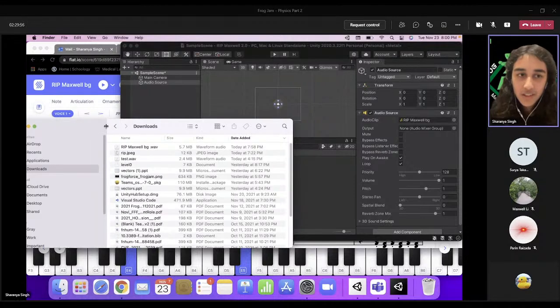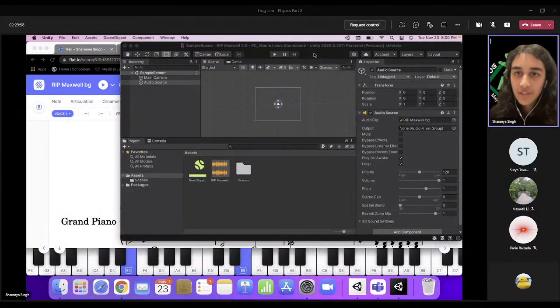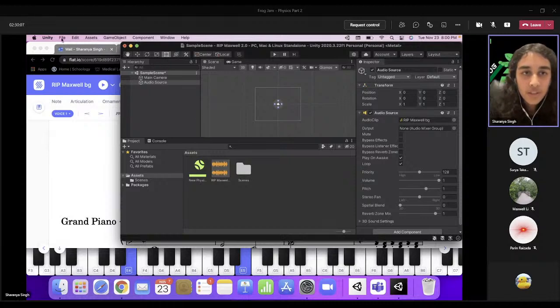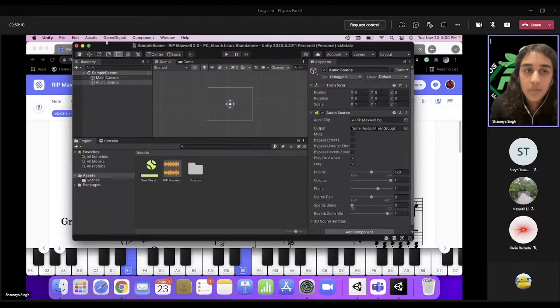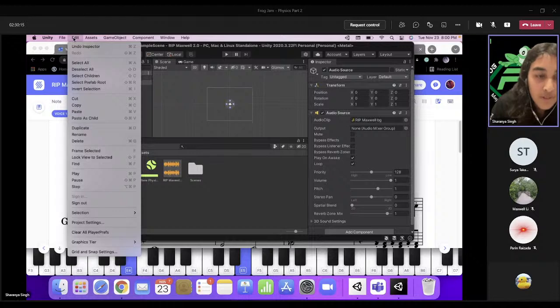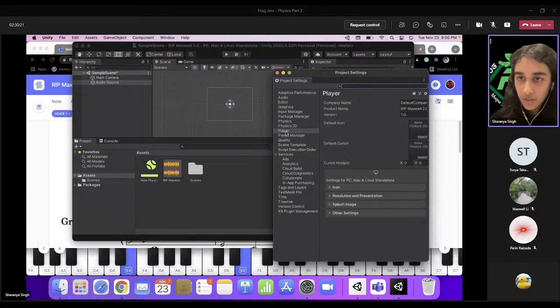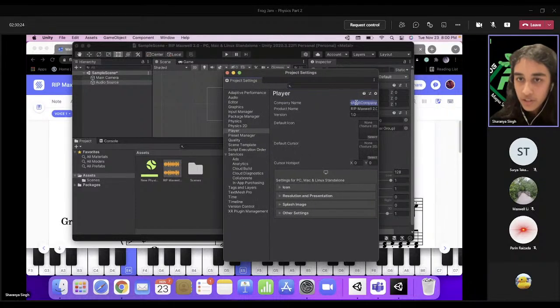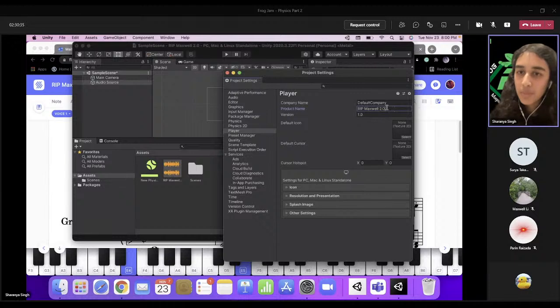And now you're done. Now that you're officially done, I'm going to show you how to finally upload everything you have to a folder. This is only for when you're completely done, so you can share your entire game with us. What you want to do is go to Edit first. Go to Project Settings, and open up Player. You can leave company name blank for now, but product name will be the name of your game. So just name it Rip Maxwell.